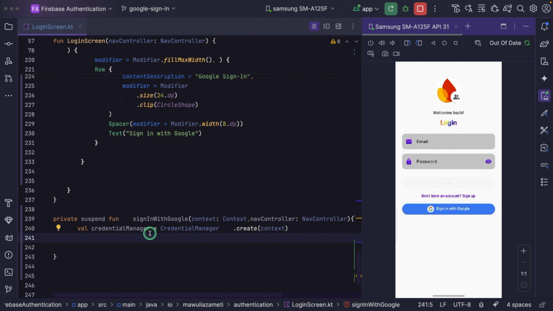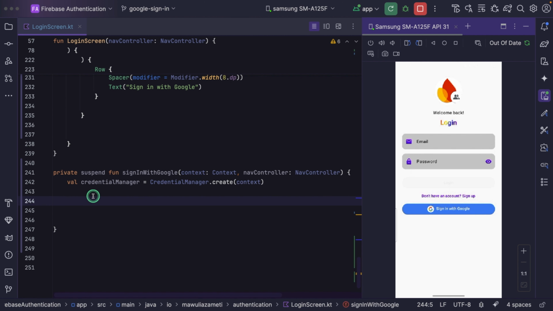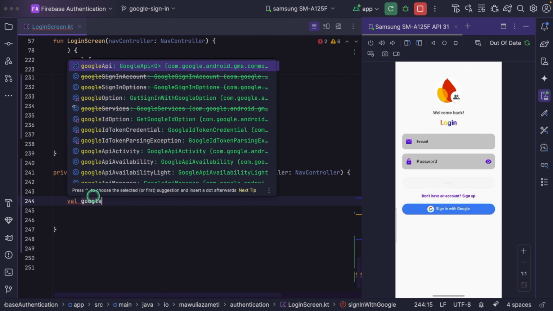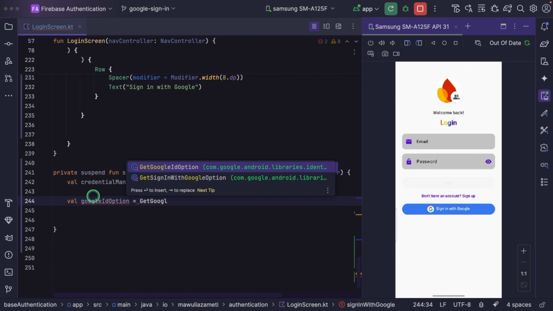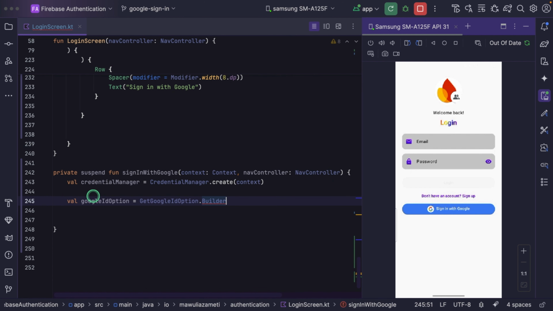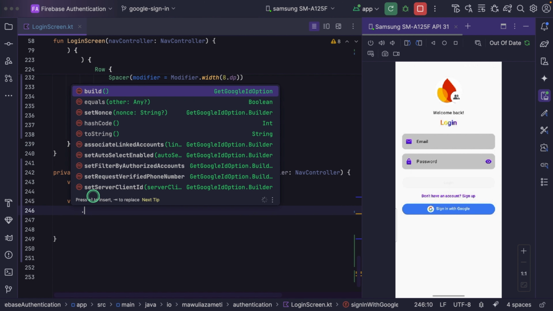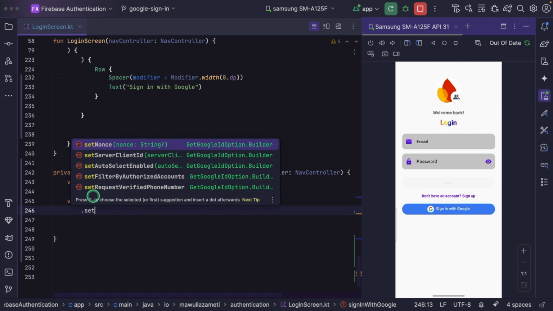So this is a new API from Google that is used for authentication. So next, set up the Google sign-in request. Create another variable called Google ID option, which will be equal to GoogleIdOption.Builder. And then you set the server client ID.